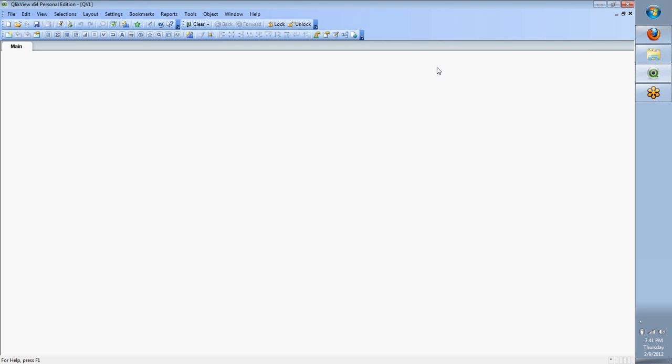This is the Qlikview front-end part. I'll just walk you through today what is all available in Qlikview, just the navigations and everything. Did you install the software on your machine? Yeah, I did. I have it installed.